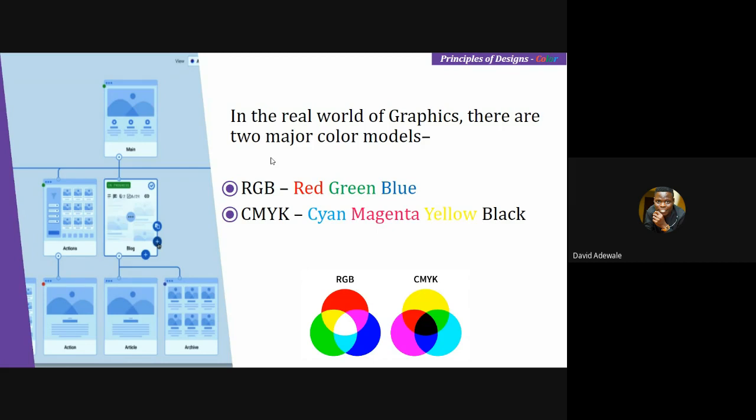RGB stands for red, green, and blue. CMYK stands for cyan, magenta, yellow, and black. Somebody asked, why is it black? Okay, well, I don't know. That is the standard rule. I met it when I was entering design, and I had CMYK. I also asked the same question, but over time, that is how it has been.